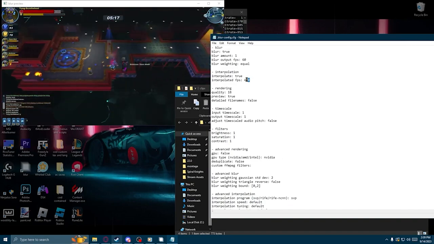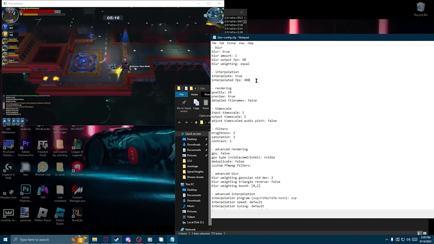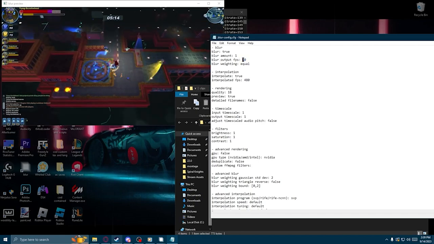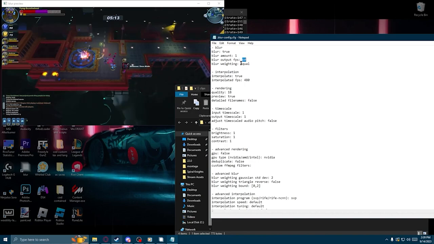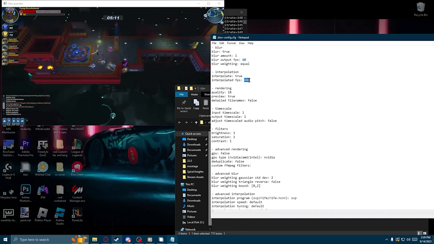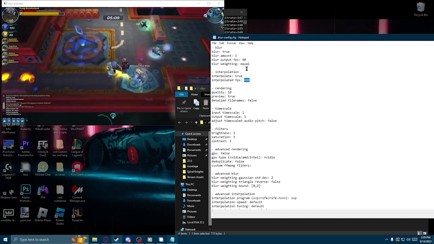And this is the frame rate it's interpolating to. Will it be that frame rate? No, but it'll look like it. And blur output FPS, this is the final frame rate of the video. So if you're going to want to upload it to YouTube, it should be 60 frames because that's the max for YouTube. And then 480, it's going to smush all this down to 60.